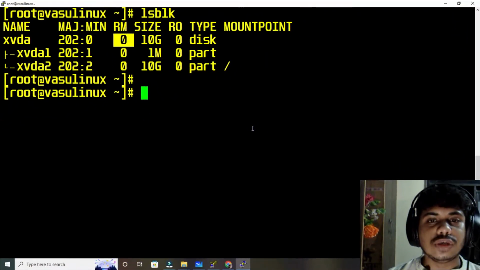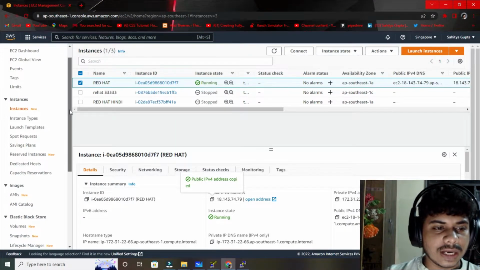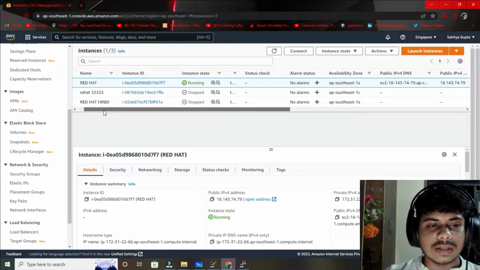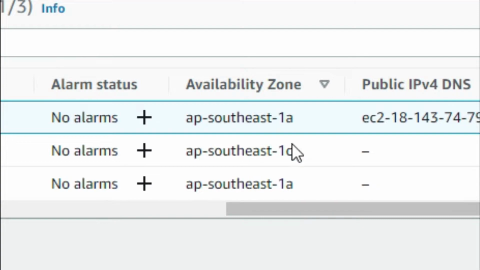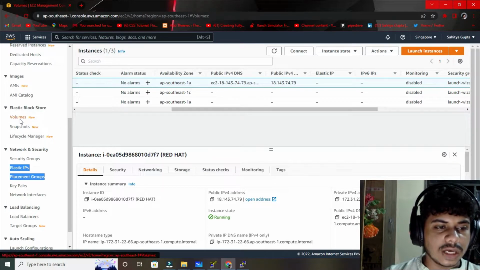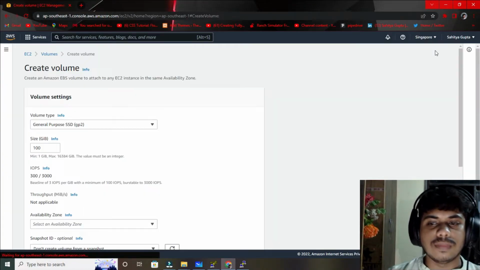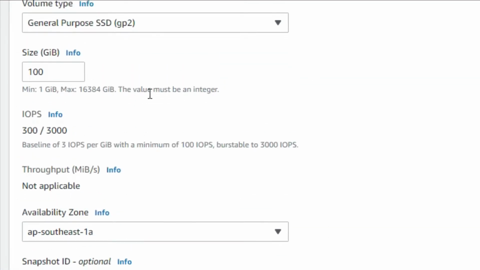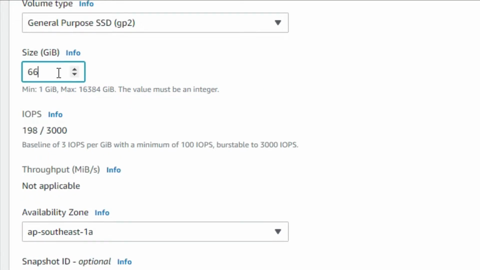So let me do one thing, let me show you. Let me open my AWS here. First you have to see, this is my EC2 instance, Red Hat. First you have to see the availability zone. Mine is AP Southeast 1A. Now you have to go to volumes. Here you have to click on volume, and now you have to create a volume. You can create a volume like this. I want only 66 GB. You can write it here. Alright, you can see here 66.